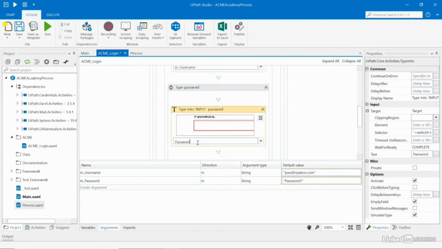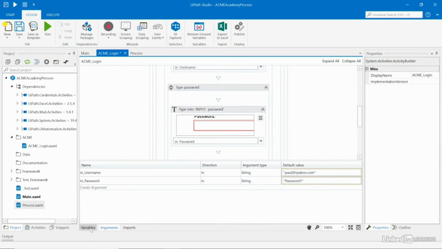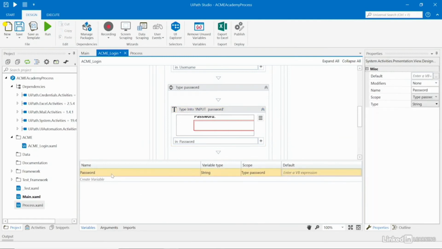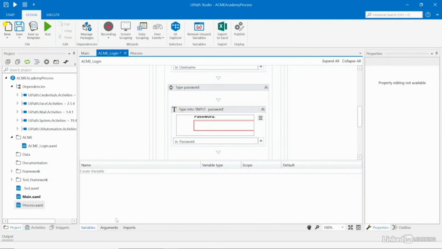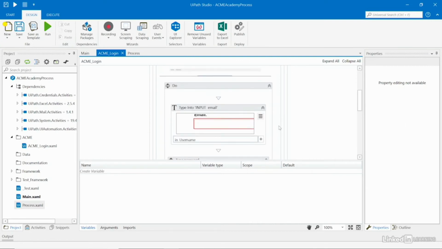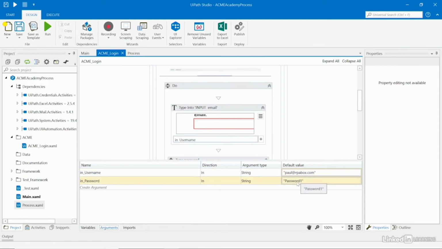Now, we're no longer using the variable password. We're going to be using the argument in password. One thing to note is we still have that variable existing. If we click onto the type input password activity, we can see that the password variable still exists. Let's delete that to avoid any confusion. So we still have the same activities, but this time the process is going to pick up the values from the default values of the arguments.